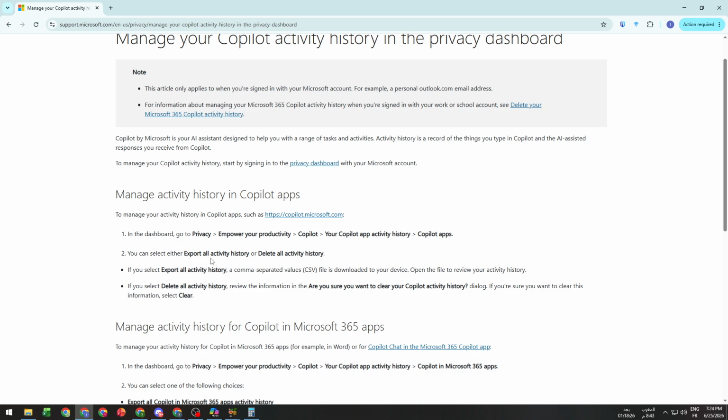So you can select either export all activity history or delete all activity history. It really depends on what you want to do. If you want to export all activity history, then simply export it by clicking on this button here. If you want to delete everything, click on here. If you select export all activity history, a comma separated value CSV file is downloaded to your device. Open the file and then you can review your activity history.